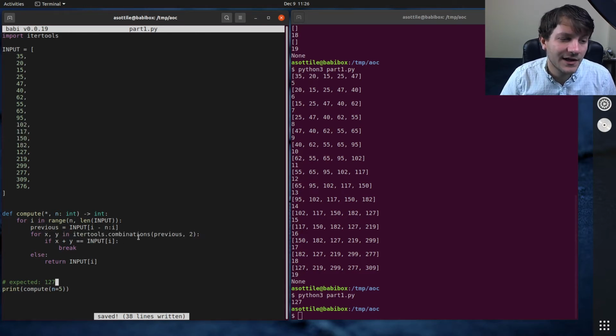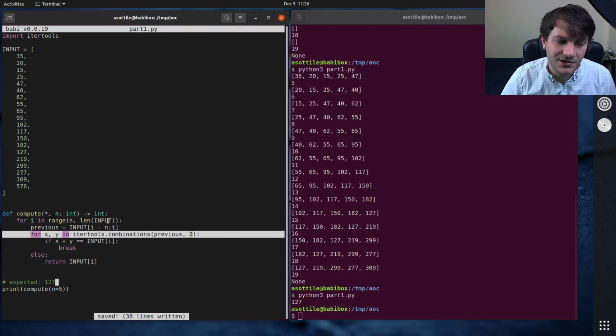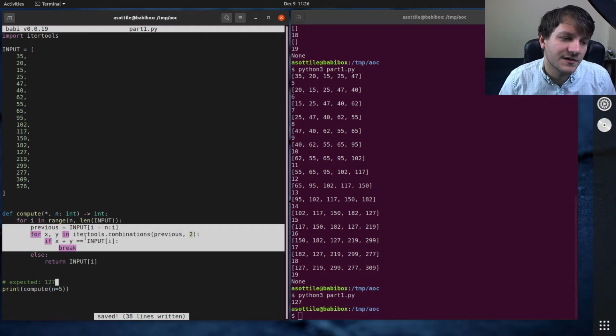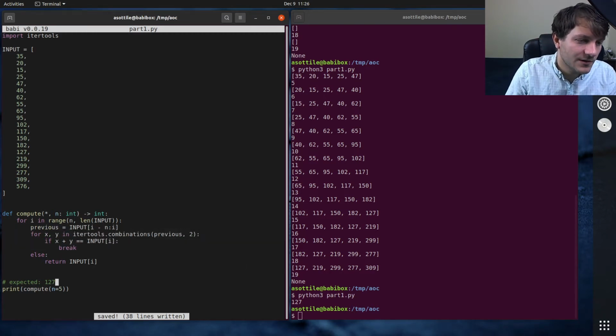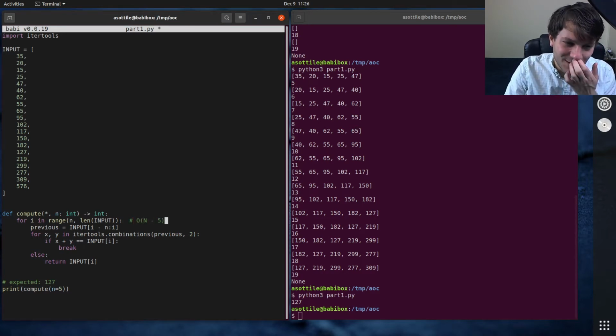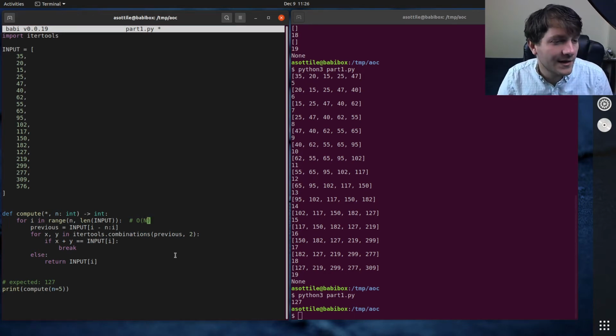The only real improvement that I could do here is this is slightly slower than it needs to be. Now granted, this itertools combination is n squared, but it's over a subset of our list. And so it doesn't actually dominate the overall runtime here. So if we do our runtime analysis here, this is O of n minus 5 or something like that, and the constants go away in O(n) notation, so this is just O(n).